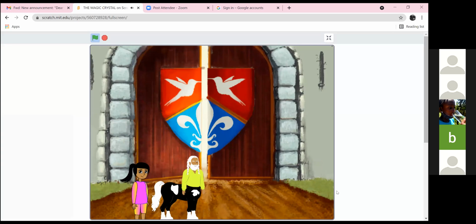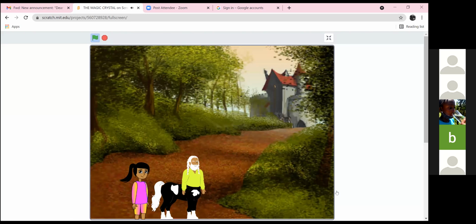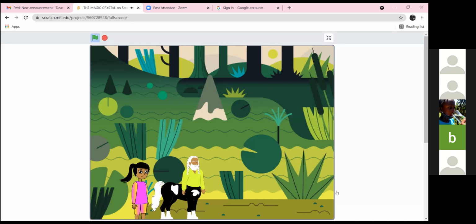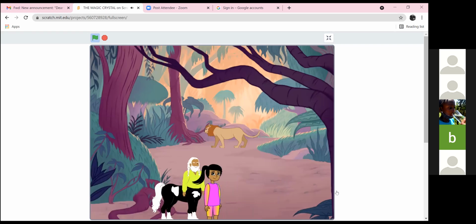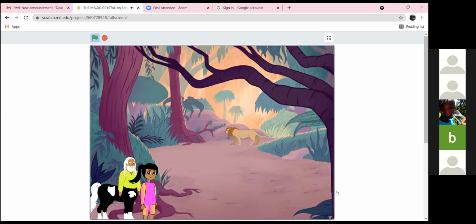Hello. Welcome to the magical castle. This castle belongs to a magical crystal. Would you like to meet her? Yes, I would. To reach the crystal, we must overcome some obstacles on the way. We must cross wetlands. Not a very good idea. Why? What's that? Oh, it's a crocodile. Run. Very fast. Is that a lion? Let's go back and hide. Let's move quietly. No, I think we better run.